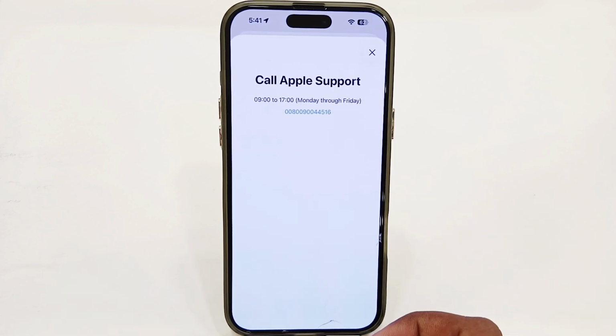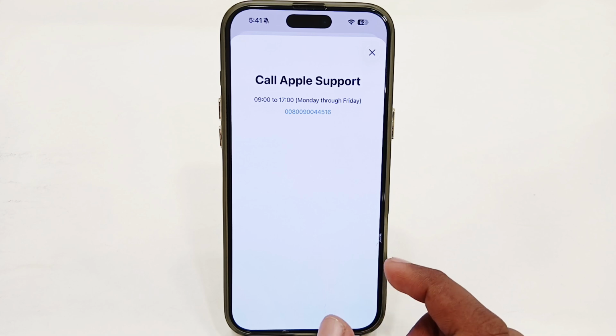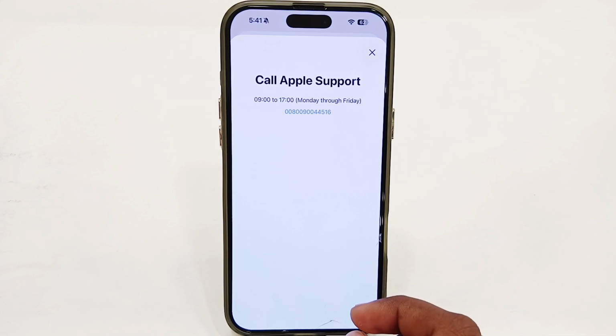Whenever you want, you have to simply dial this phone number and you will be connected with an Apple Support team member. You can discuss your issue and get official help from there. So after that, your issue will be fixed.